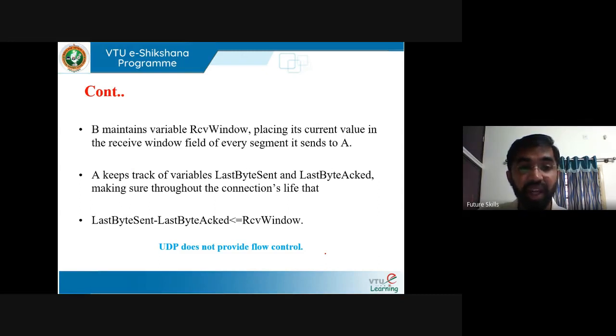A keeps track of variables like last byte sent and last byte acknowledged, throughout the life of the connection. Last byte sent minus last byte acknowledged should be less than or equal to the receive window. So the receive window is there at both ends.